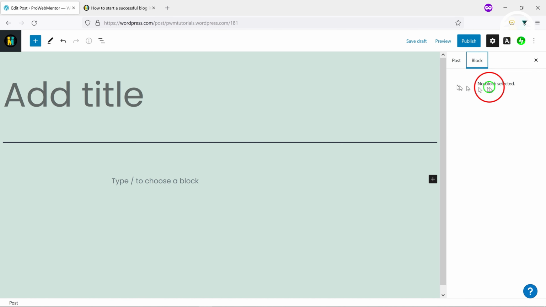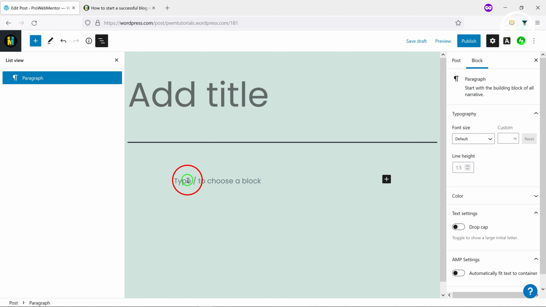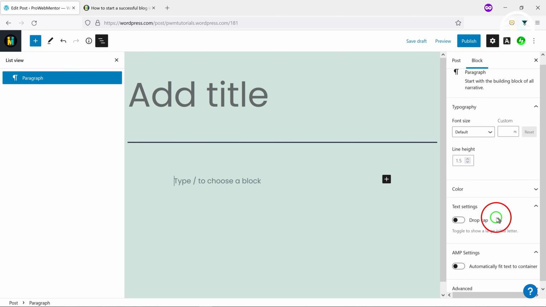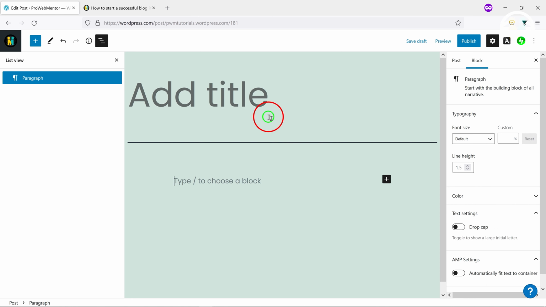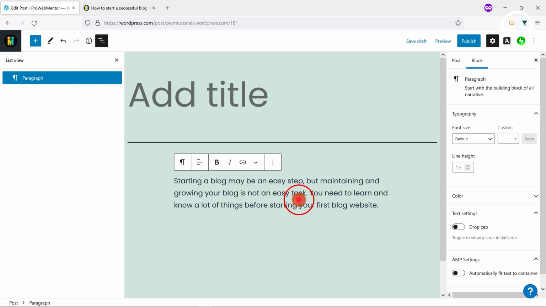Now, let's see the block setting. Here says no block selected, because we have not created any block yet. To create a paragraph block, just click here. Now you can see, paragraph created, and block setting appeared for the same paragraph. First, let's copy and paste few lines of text over here. Now, you can see the exact effects of setting on this text.